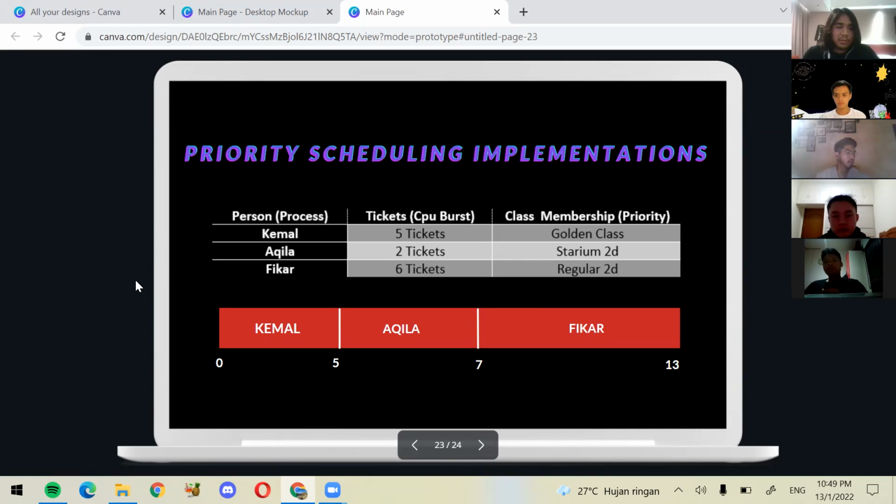Okay, thank you, Aqila. So my name is Vero, and I will be presenting the next scheduling process, which is priority scheduling. Priority scheduling is another method of scheduling processes that is based on priority. In this algorithm, the scheduler will select the task to work on as per priority. So we can see on the screen here that we have 3 priorities. The golden class has the highest priority, and then the stardium class has the second highest priority, and the regular class has the lowest priority.